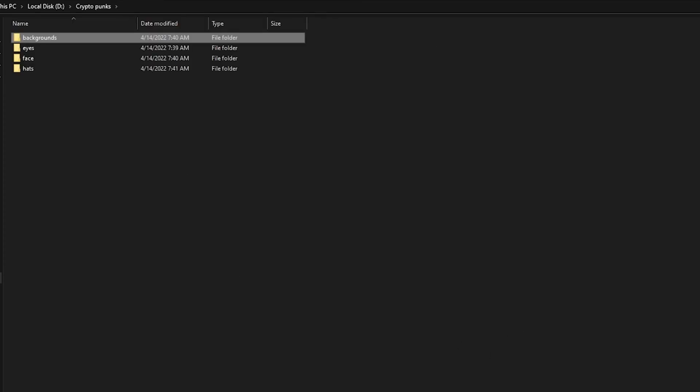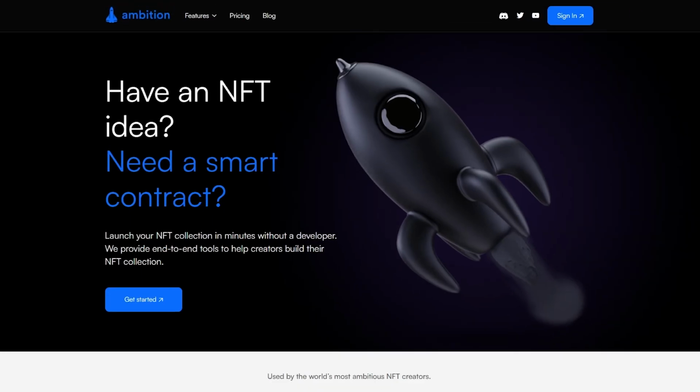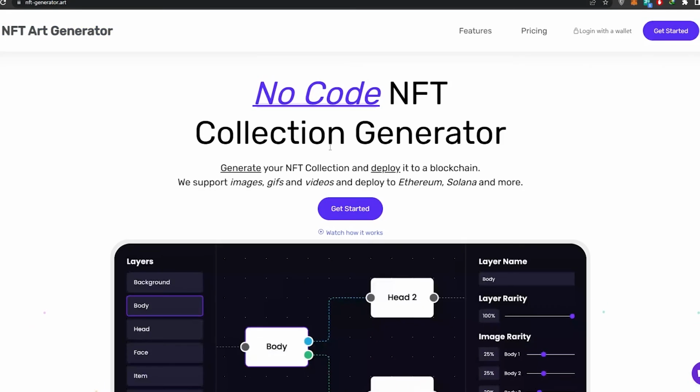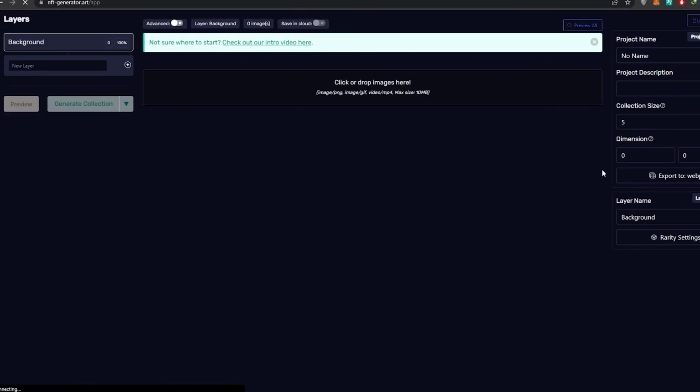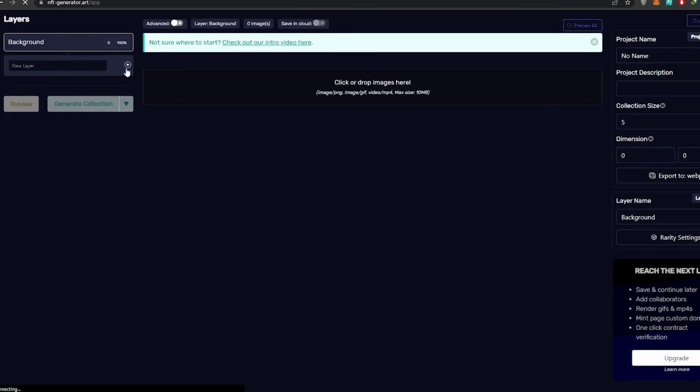Now what we're gonna do is we're gonna go back to the browser and we're gonna choose each of these apps. So you can choose whichever one you want. I recommend using this one because it's much easier and really, really easy to get started. So simply click on get started. All right, it's going to open up the generator application, and over here you're going to have layers. So create individual layers for each of the folders. So we already have a background one.